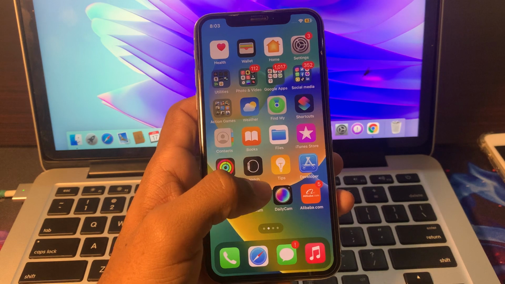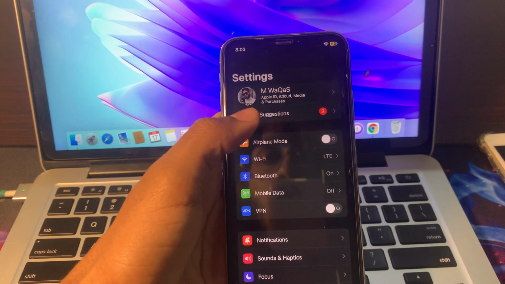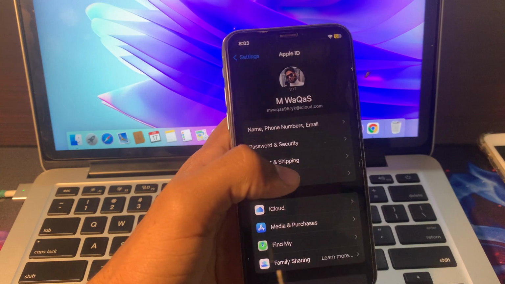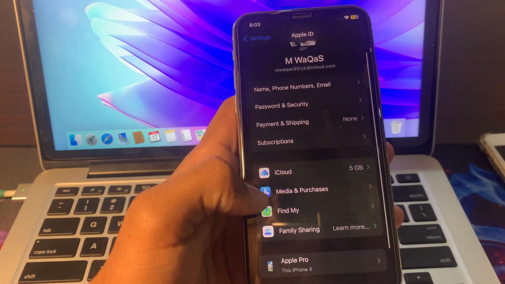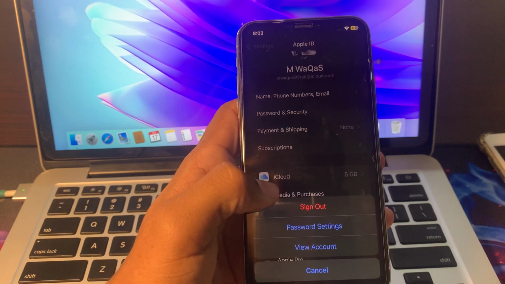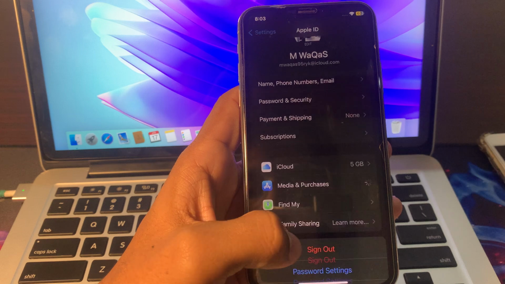So first of all, you just need to open your Settings app and go to your Apple ID profile. So scroll down, here you can see Media and Purchases. So tap on this, you can see View Account here. So again tap on this.